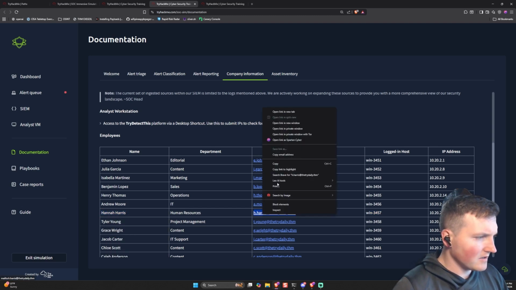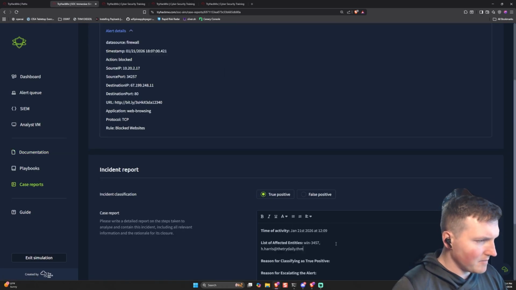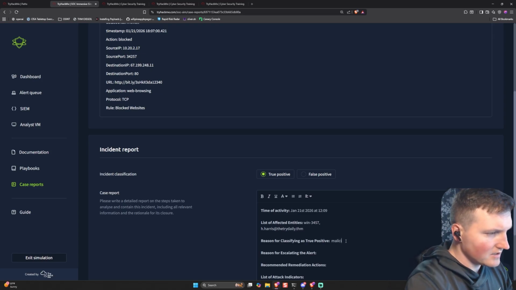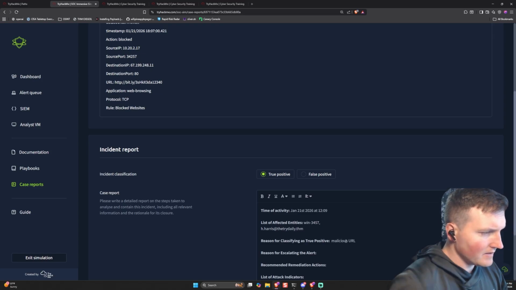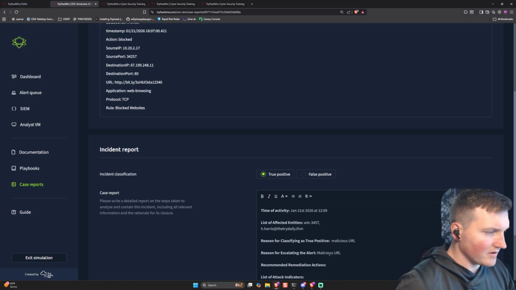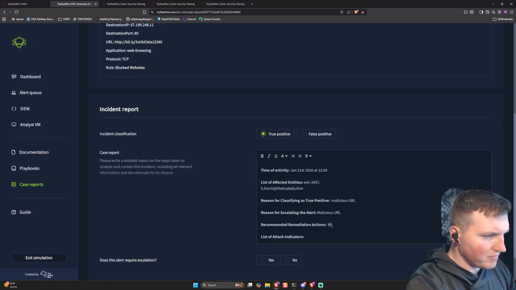We'll just put this. And then we don't really need the IP. You should already have the IP. Reason for classifying true positive, malicious URL. Reason for escalating the alert, malicious URL. Pretty easy. Recommended remediation actions, block URL for company.